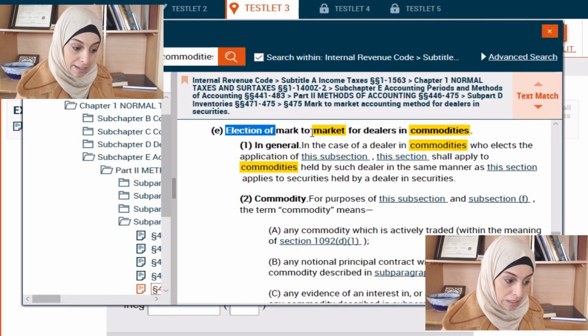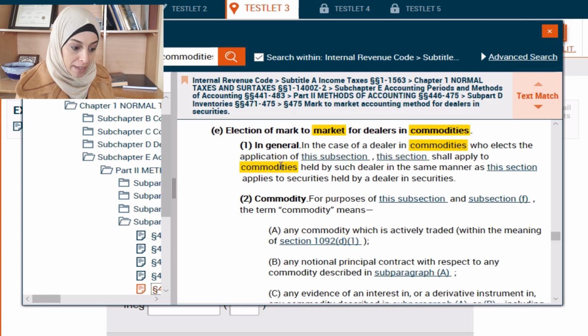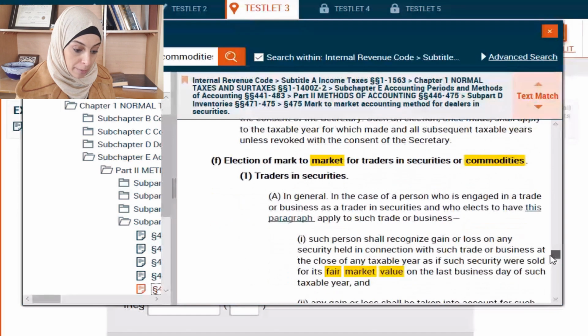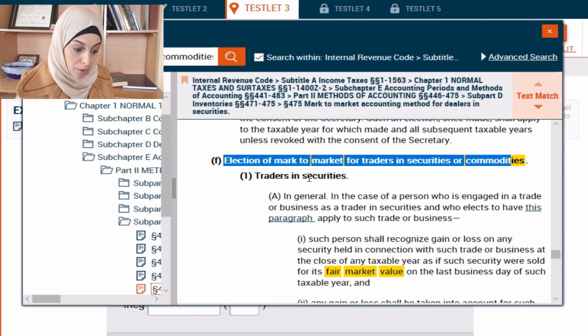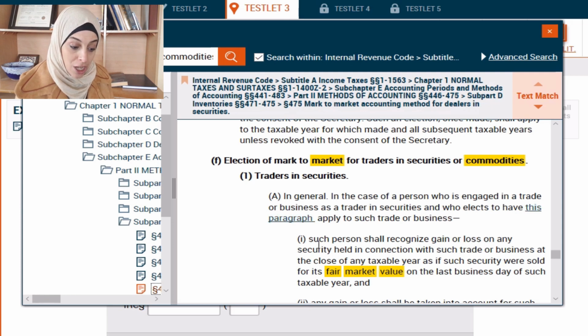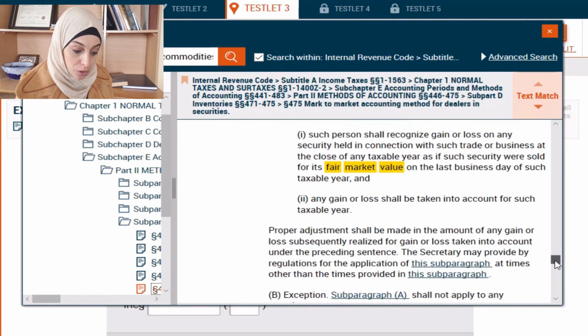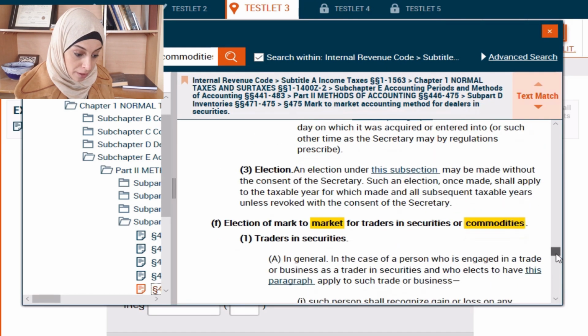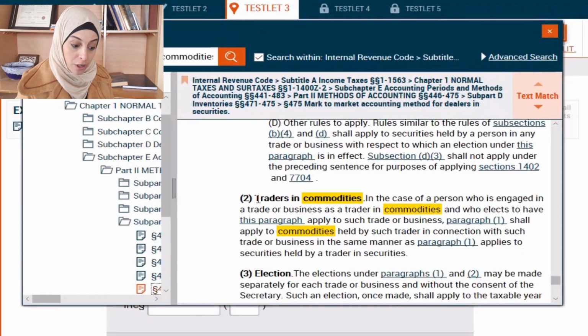Here's the commodities. E, election of mark-to-market for dealers in commodities. In general, in the case of a dealer in commodities who elects the application of this subsection, shall apply to commodities held by each dealer in the same manner. So here they're talking about the commodities, and there's also F here, election of mark-to-market for traders in securities or commodities. And here it says, such person shall recognize gain or loss on any security held in connection with such trade or business at the close of any taxable year, as if such security were sold at fair market value. It talks here about the traders in commodities. So this one is the one that we are looking for, actually. This is what the question is asking about, traders in commodities.